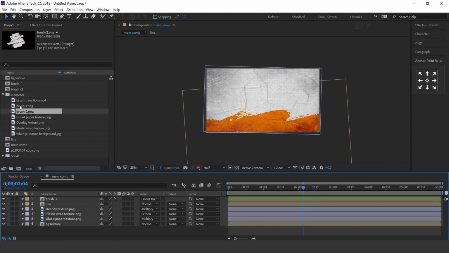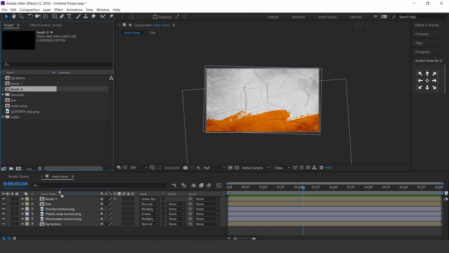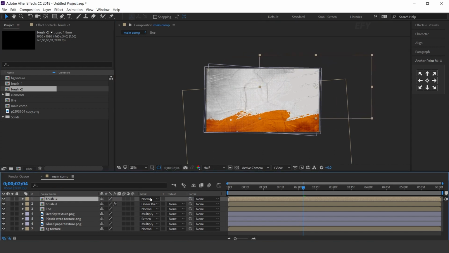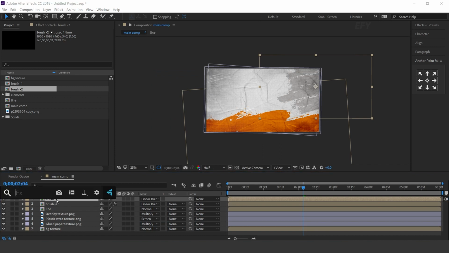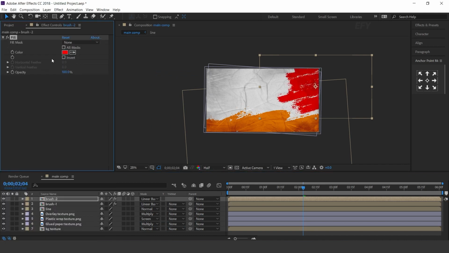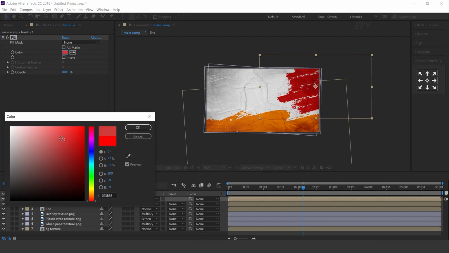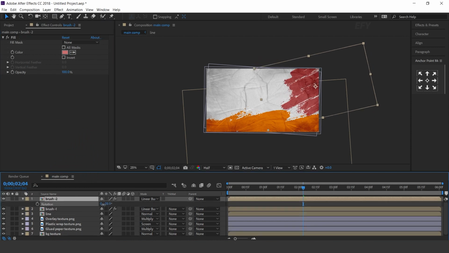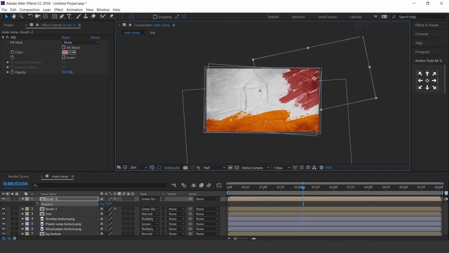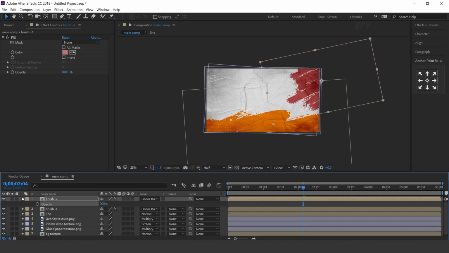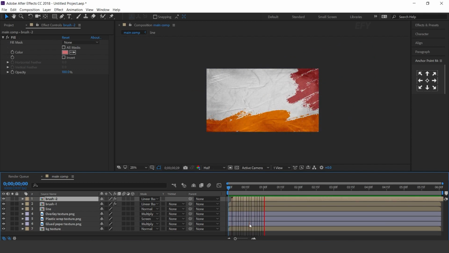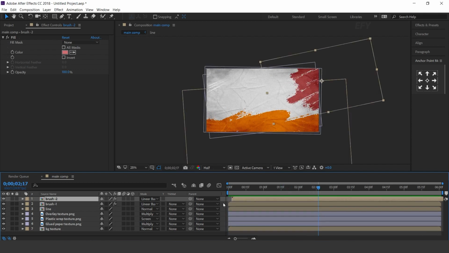Now go to main comp and drag brush 2 comp into the timeline. Change layer mode to linear burn. Then search fill effect. And change your color. You can also adjust the rotation, and move the layer a few frames forward. Perfect.